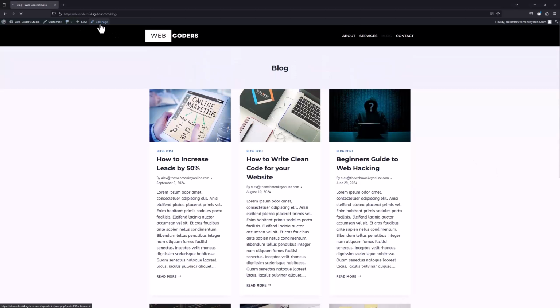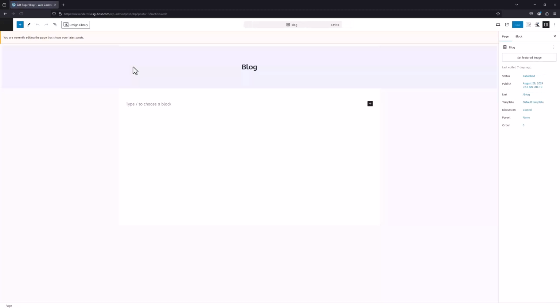So I'm going to go over here to edit page. However, you're going to see that WordPress is going to give us a message saying that you're currently editing the page that shows your latest posts.